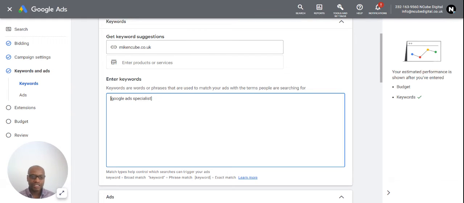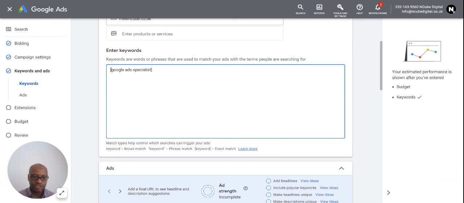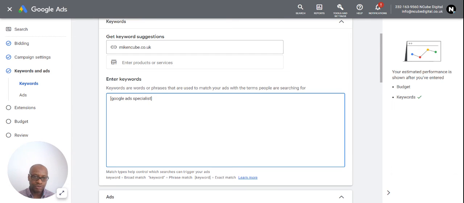Yeah, you will get some like Google Ads expert, very closely related to each other, and you can accept those. But if you find they're not relevant, you can just select them and add them as negative keywords. So that's something that you can do in your campaign as you're running it. So this is how keyword research happens in Google Ads.